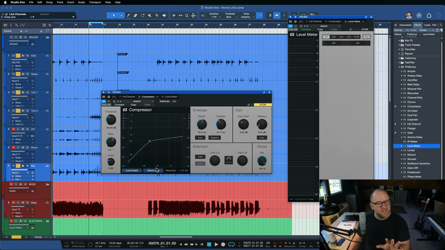Now, if you're familiar with outboard gear at all, you may have seen that some of these compressors you can buy, especially single channel ones, will have the option to link it with a second one so that it can become like a stereo compressor. And that link is essentially what's happening here. Or if you have a stereo compressor that has a button or a switch to go from kind of a dual mono compressor style to a linked stereo compressor, it's doing the same thing here.